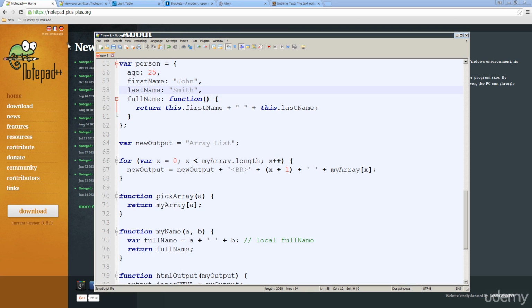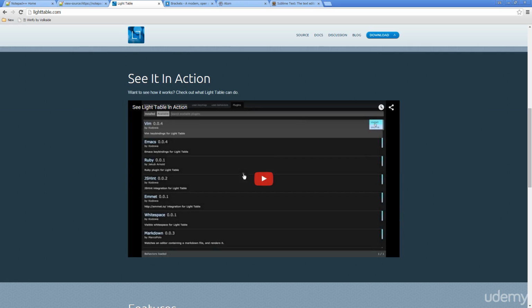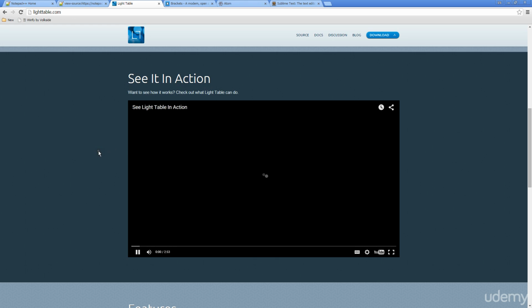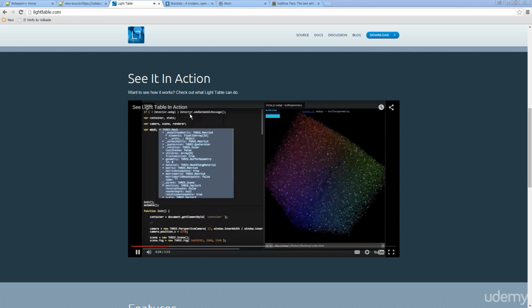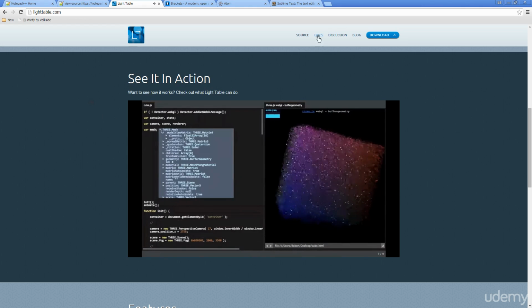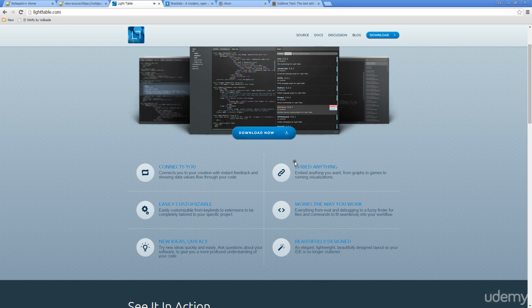So that's Notepad++. We're also going to be looking at another one called Lighttable. This is what they say is the next generation code editor. As you can see, there is a video here to show you a little bit about how it's going to work. They all are going to have something different to add as an editor. Again, it's got some of the best features here where you can connect, you can customize it, it's easy to work with.